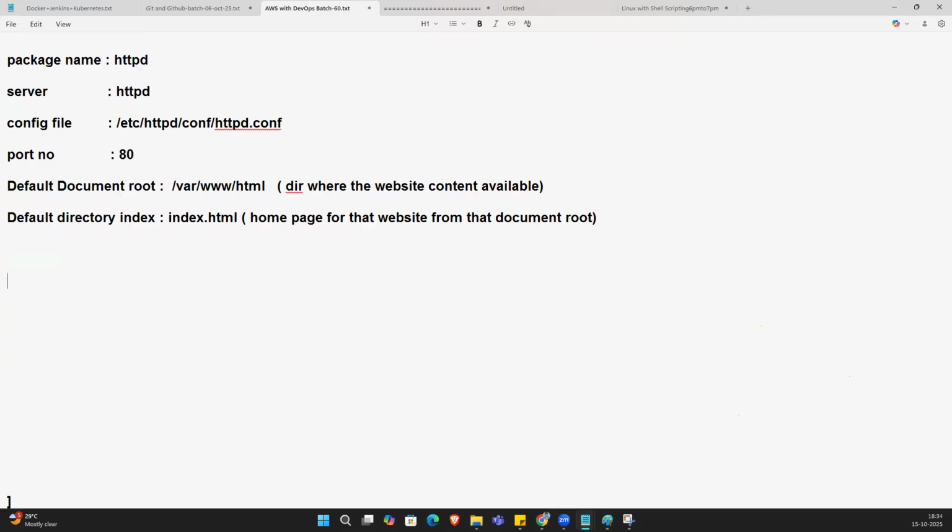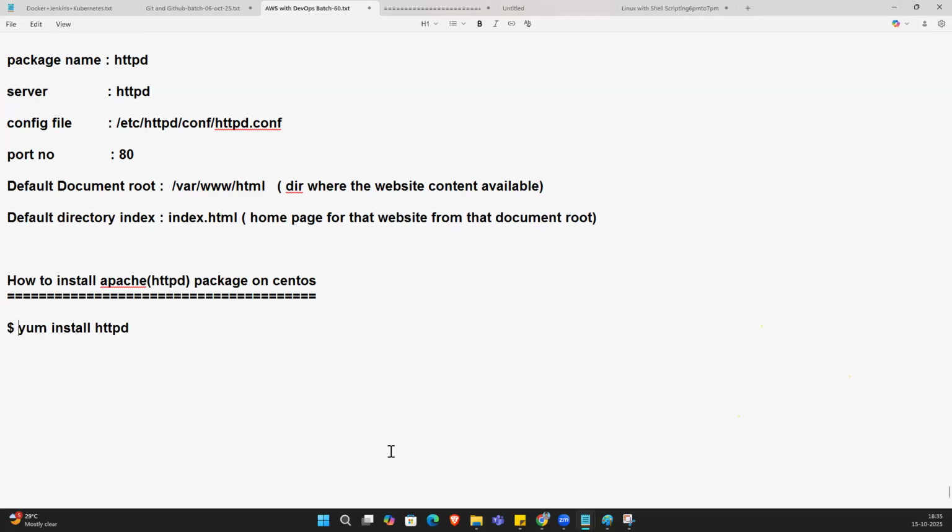So what do you need to install? How to install the packages? How to install Apache HTTPD? How to install Apache package on CentOS? How to install, guys? So what is the command? Guys, yesterday I told you how we can install the package. Yum install HTTPD. This is the command to install the package.